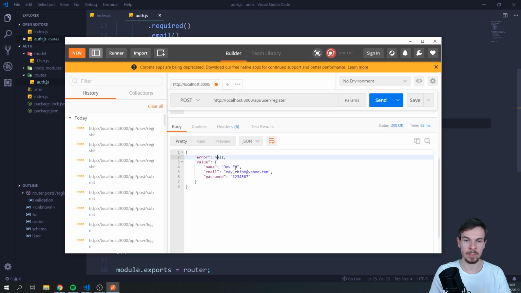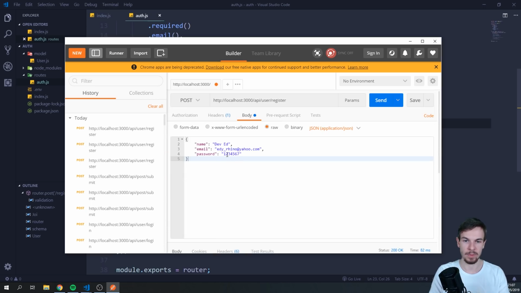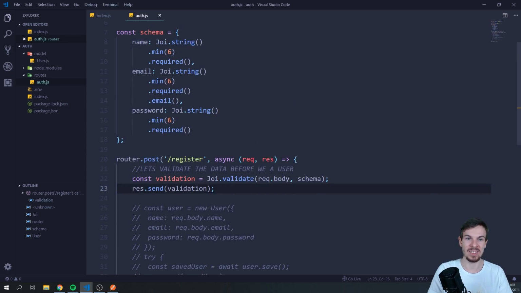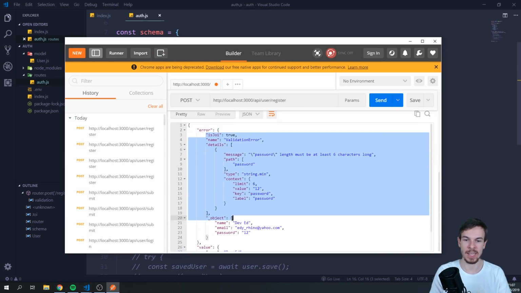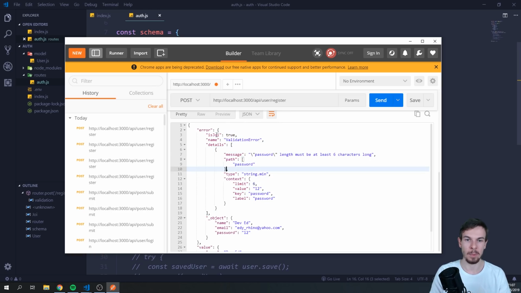However, if we do have a problem with validation here, this error is going to show us multiple information. So for example, look, I'm just going to delete everything here, just going to leave 1, 2 in the password, but we know that it should be at least 6 characters long. So if we hit send now, look at that, we get this big object back, and we have an error, and it says here in the details, message: password length must be at least 6 characters long. So there we go. Look, it does it for us automatically.